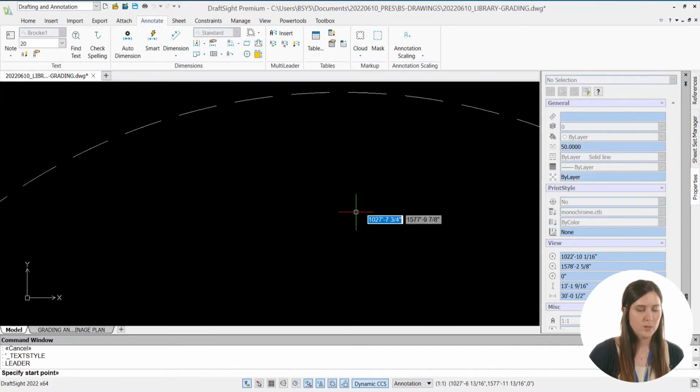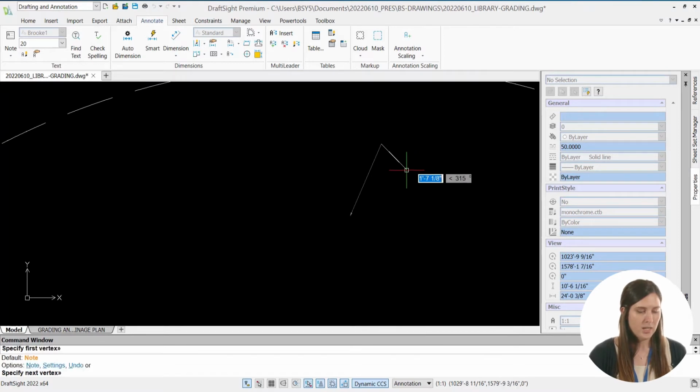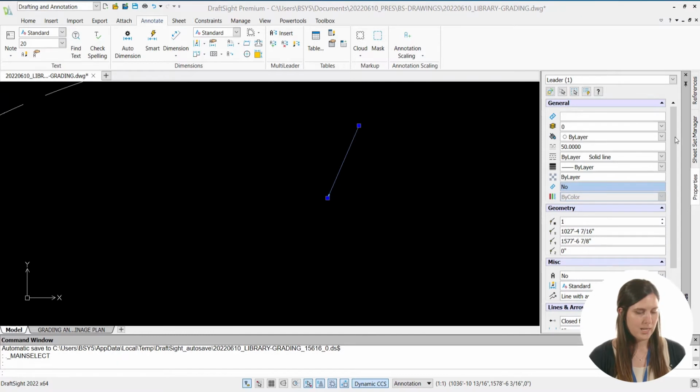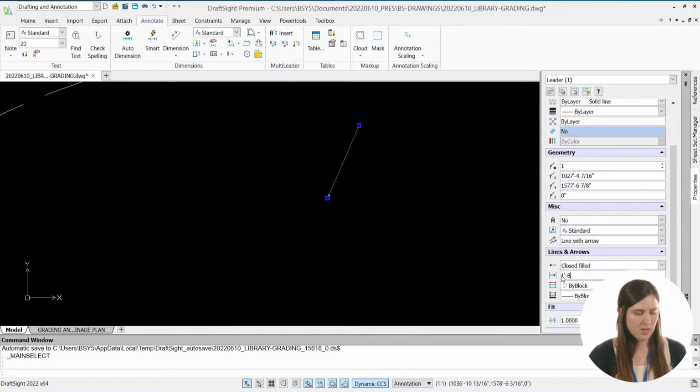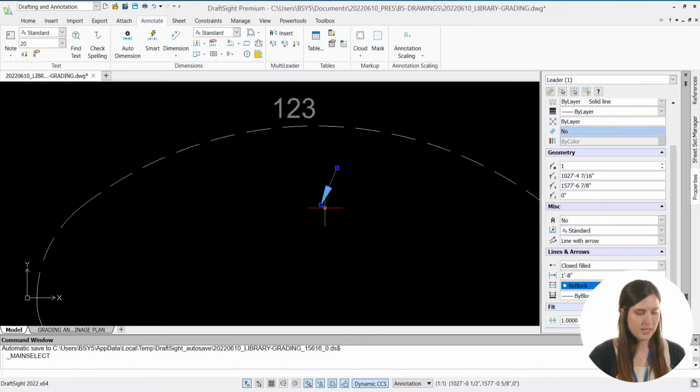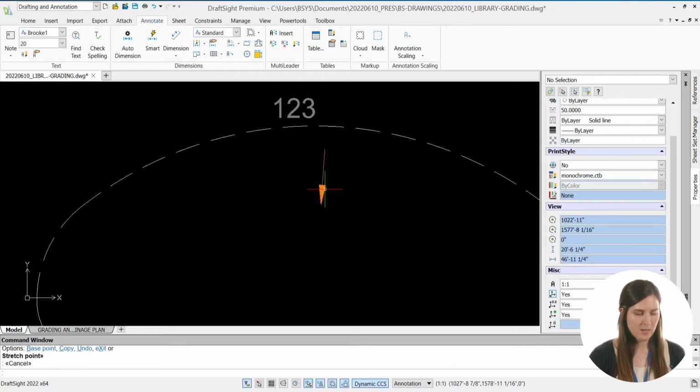And then for flow arrows, to show where the water is draining to on your plan, you can add those arrows by just typing in leader and then adjusting the scale of the arrows in the properties on the right-hand side. Then just copy and place your arrows and text appropriately throughout your plan.